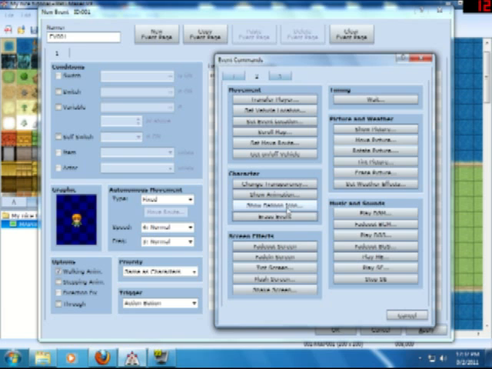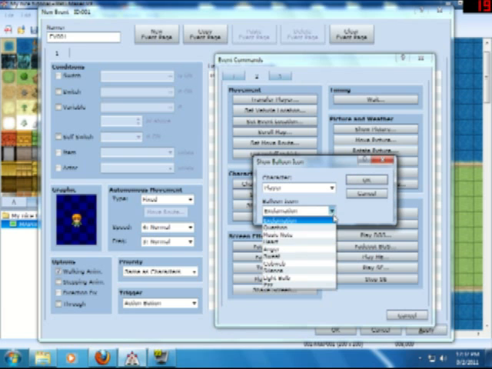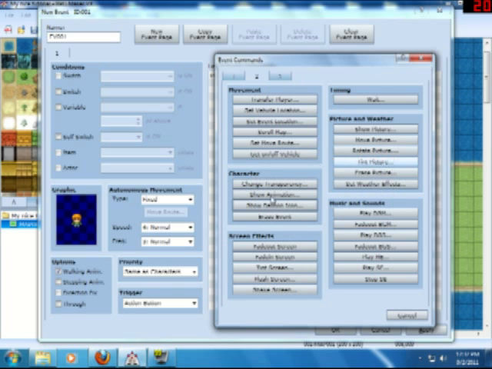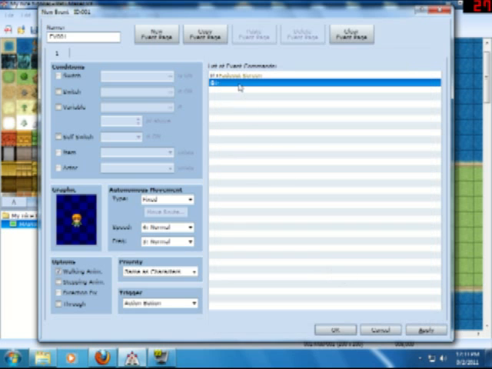Balloon icon is just little emoticons, exclamations, stuff like that. And they can appear over whatever you want, as usual. Fade out screen and fade in screen, pretty straightforward. But remember, if you're going to make it fade out, don't make it fade in right away. Make sure there's a lot of crap in the middle.